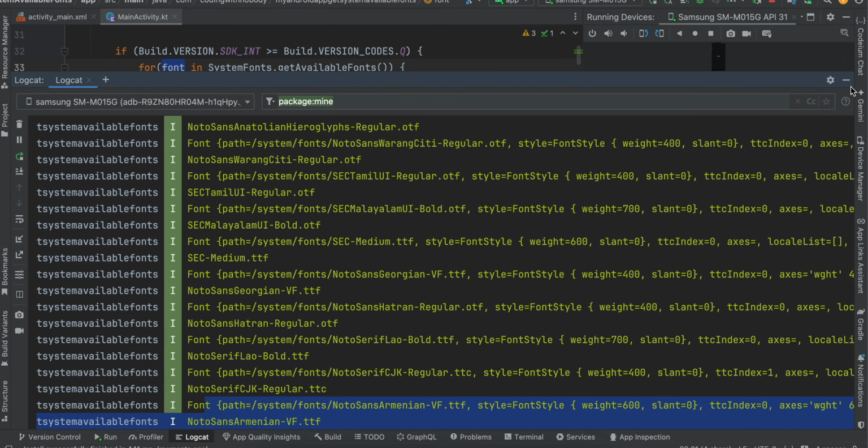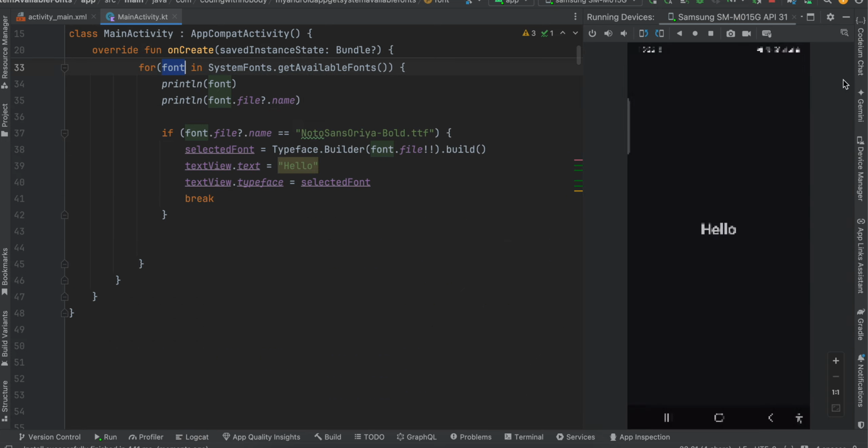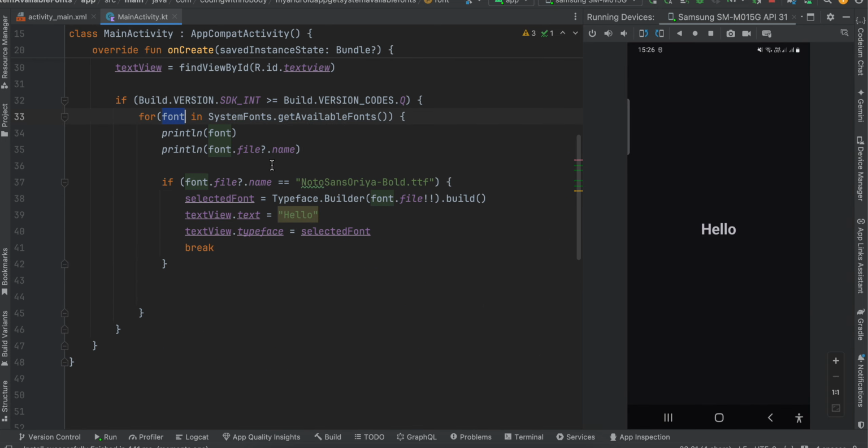If a font which you use is already present at the system level, you don't have to bundle it with your application. So that's the advantage. And here you can see I'm just checking if this particular font is present, then assign that to our selected font variable, change the text of our text view and assign this font to our text view. So that's what basically it does.